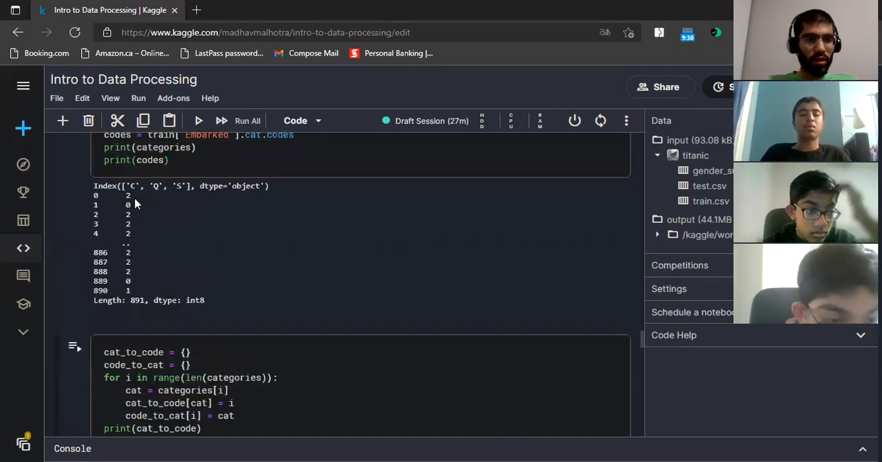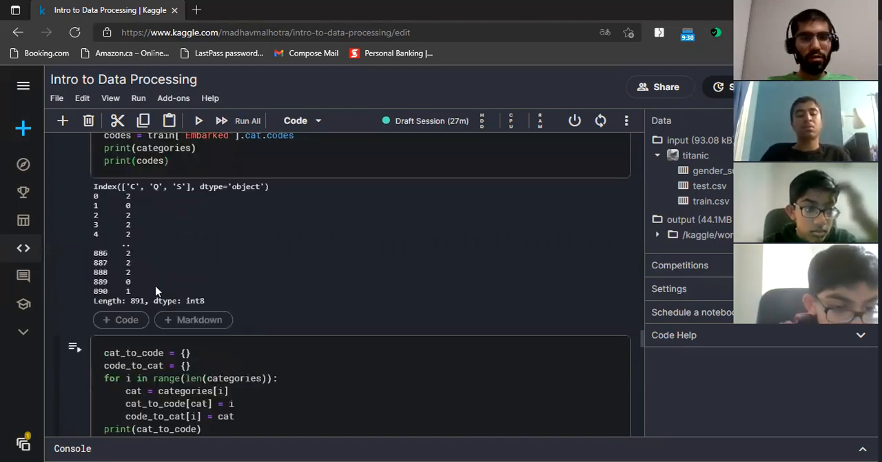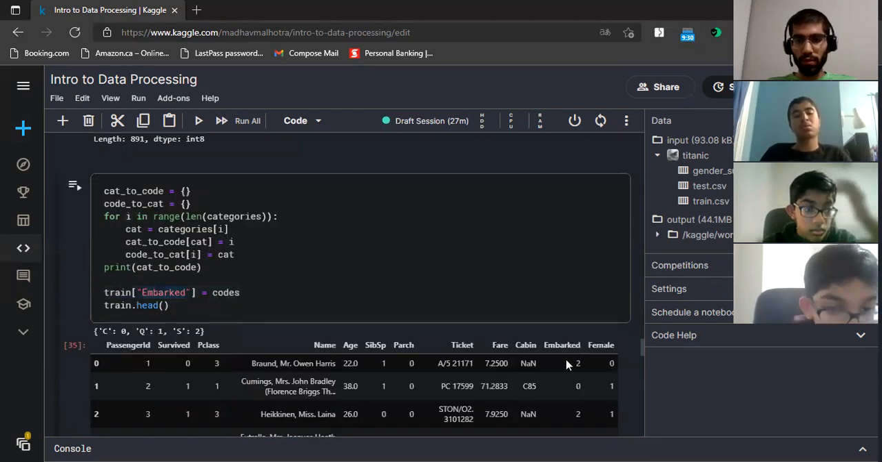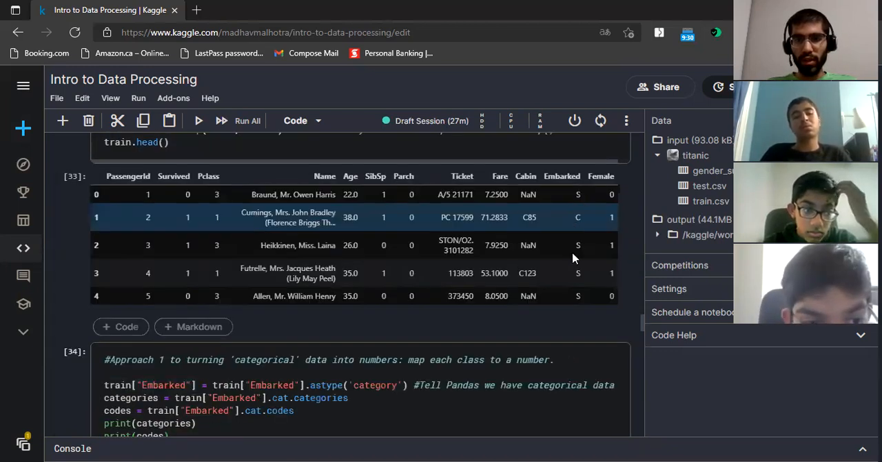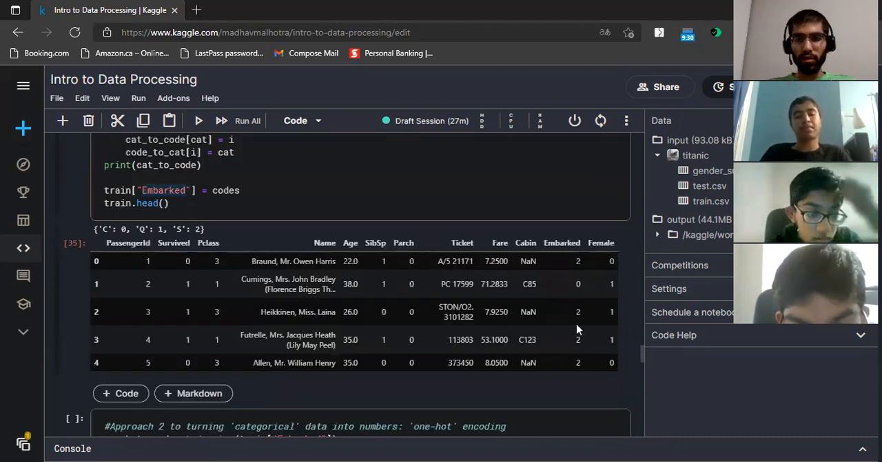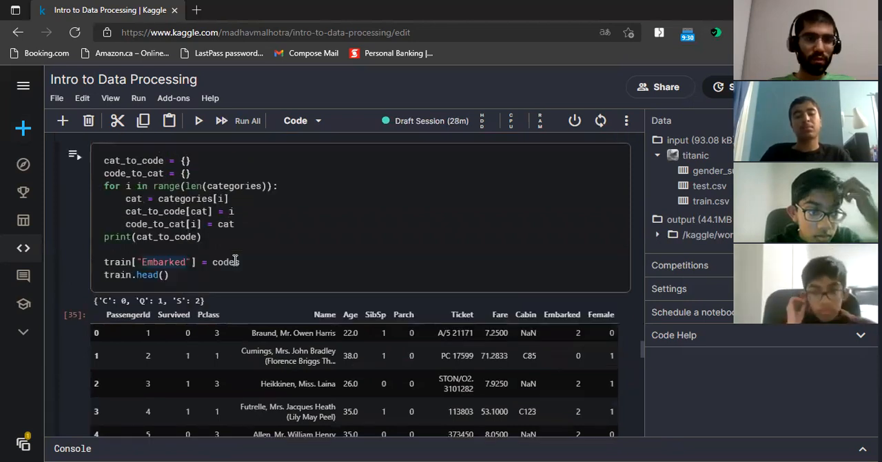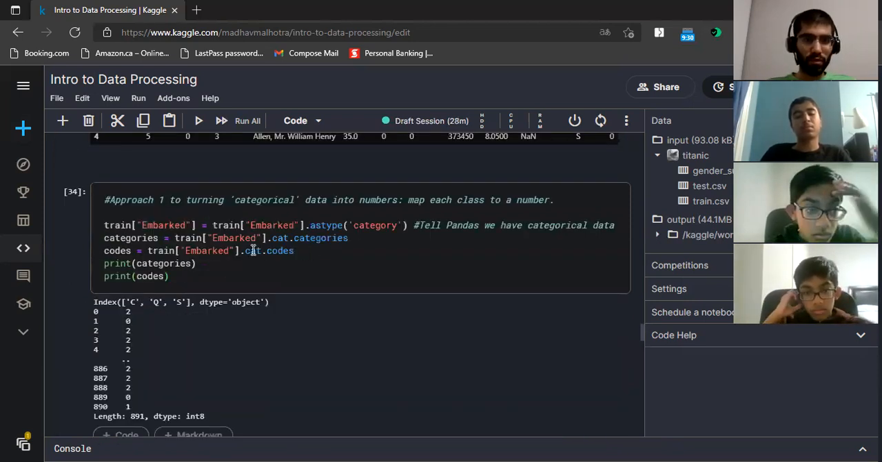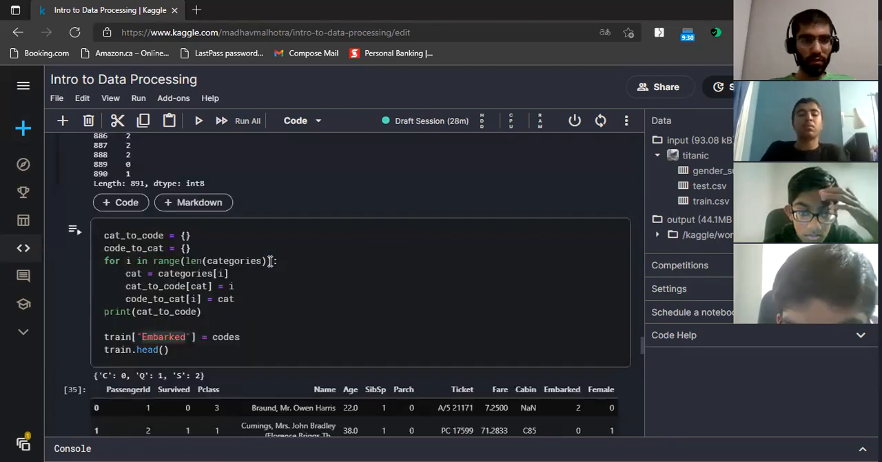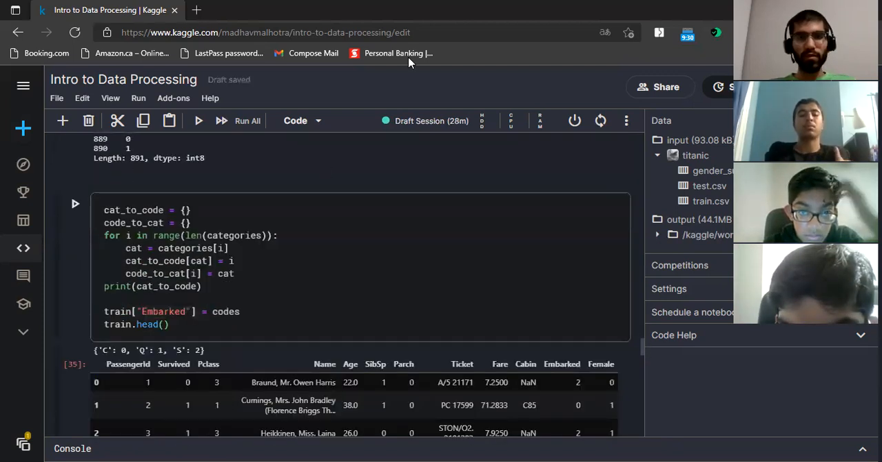Finally, you see I have all of these codes here. I just set train at embarked from up here. It was S, C, Q, S, C, Q, whatever. Now I just have these numbers, 2, 0, 2, 2, 2, dot dot dot. And it came from this attribute, .cat.codes. Making sense?